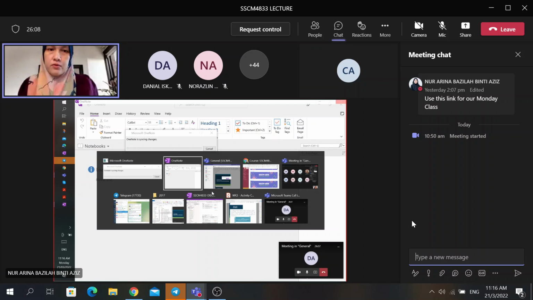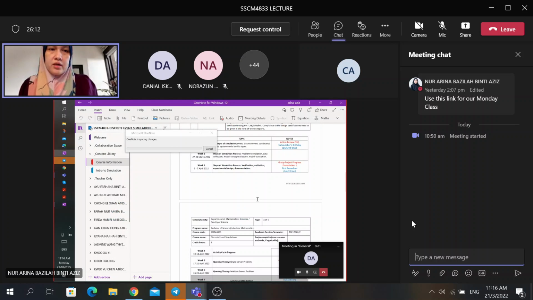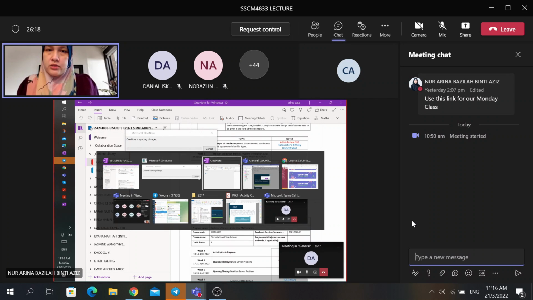Kalau version yang for 10 tu it's here. Okay, saya dah ada masukkan di sini. So dia punya interface tu is a bit different lah. Alright, that is introduction to OneNote.